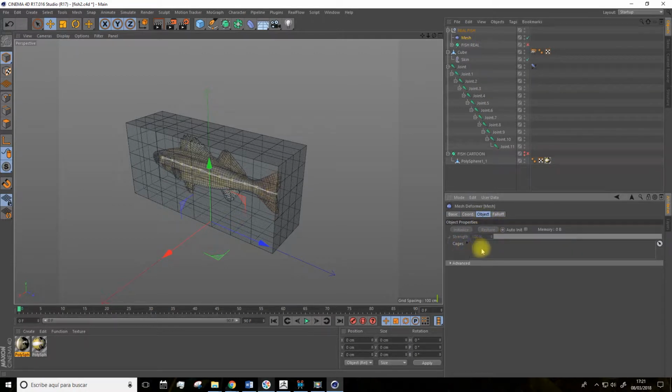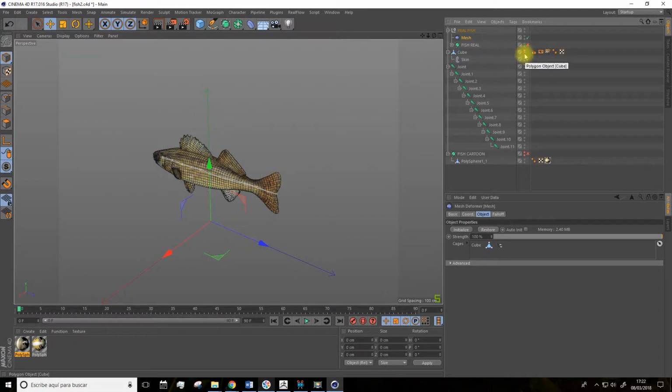And under Object, we have to load the cube in cages. So we just drag and drop cube here. Okay. Now we hit Initialize. And now we have linked the cube to the model. So if we now move the skeleton, the fish will move. We can hide the cube with this option here. Perfect.